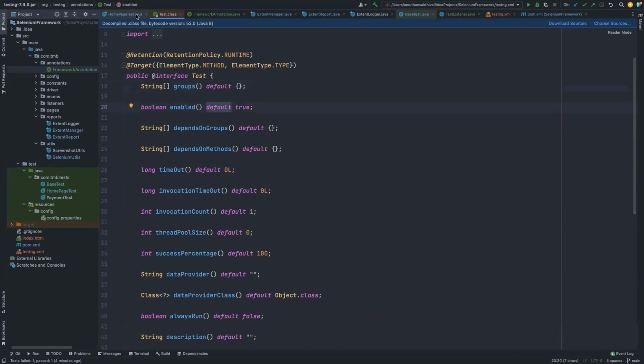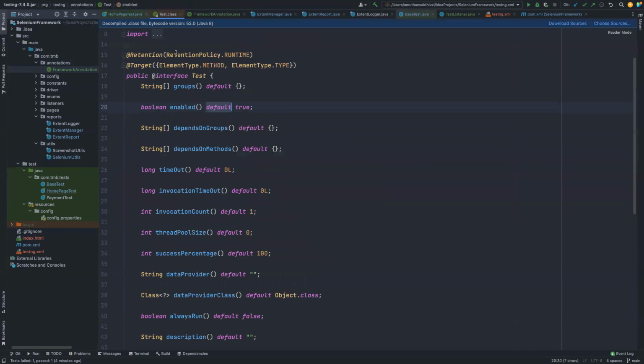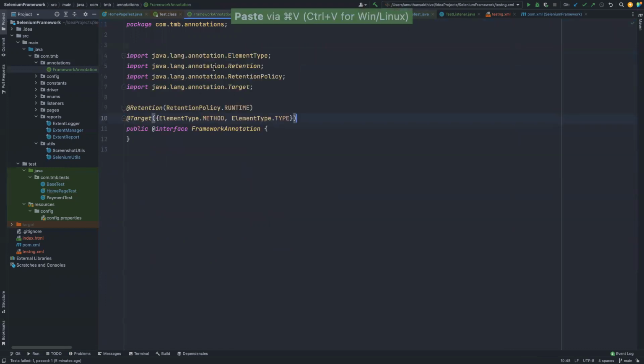Now let's go here, and we have created a framework annotation. Let's borrow something from here. Let's copy this and then paste it here. Now, what is the problem? What are these two things?